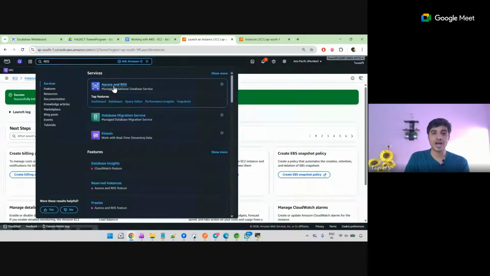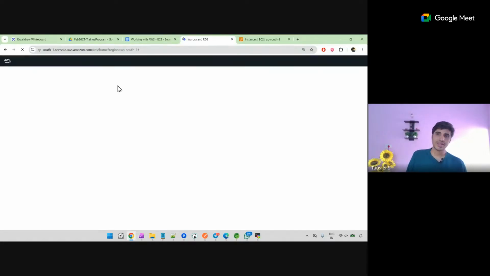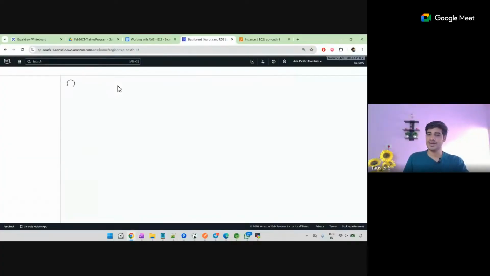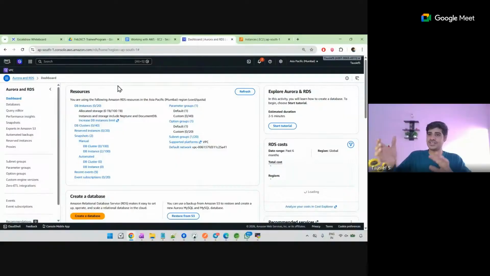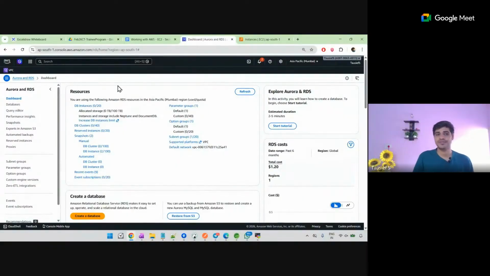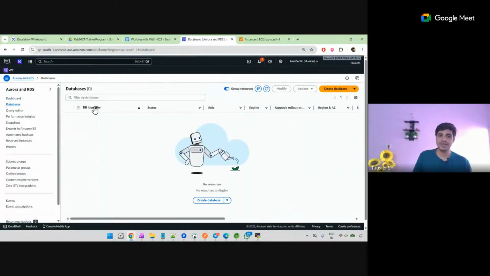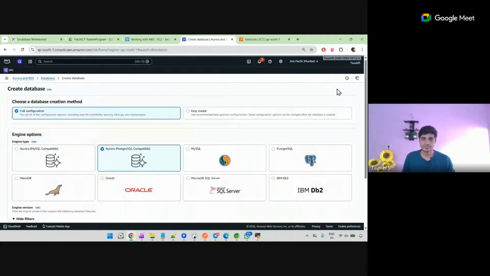It is saying Aurora and RDS. So what is this Aurora? The AWS team has made it so that if you are using the Aurora version of a database, that is given by the AWS team, where the database is much faster than the regular versions of that DB. For example, let's say we click on database, you click on create database. Just check it out here.